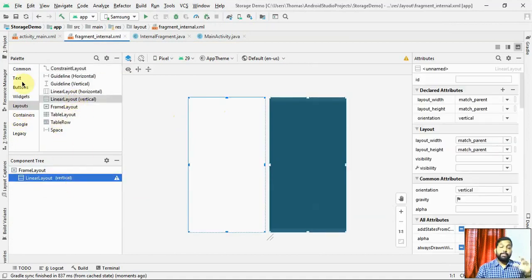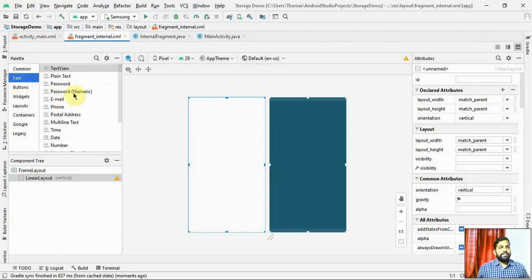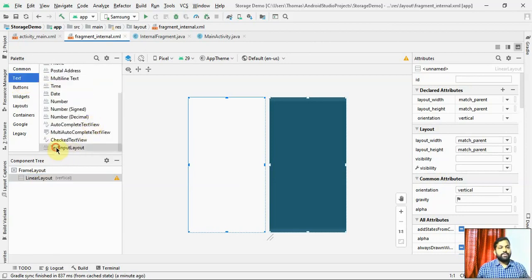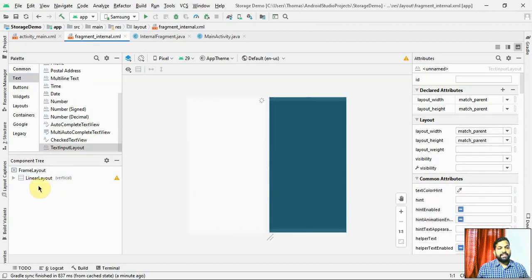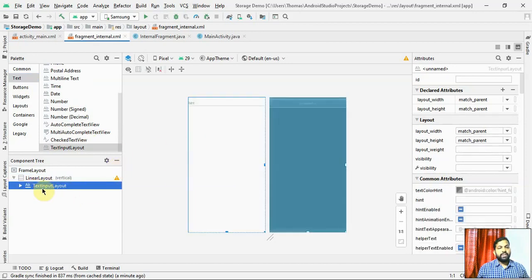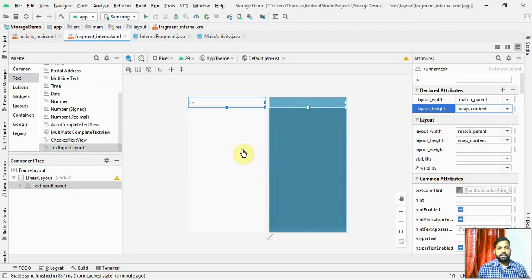frame layout. Let's put one text box, one label, two buttons. So the first one is the text view. So I'm going to use text input layout. I'll put it inside this linear layout, the first control, and please note it takes the entire screen. So I'm going to say the height as wrap content. So you have a text box.